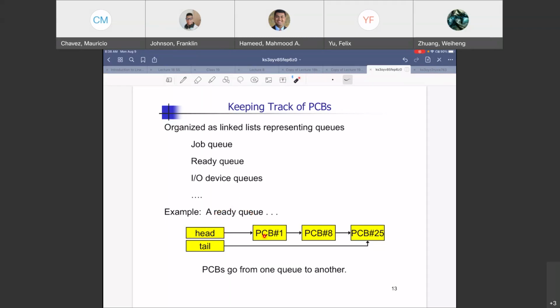But that particular PCB, PCB1, will have a pointer to the next one. And then PCB8 will have a pointer to the next one. And then the tail will have the pointer to the last one, to the head of the queue. So by maintaining this linked list, you are able to keep track of which processes will need that processor.